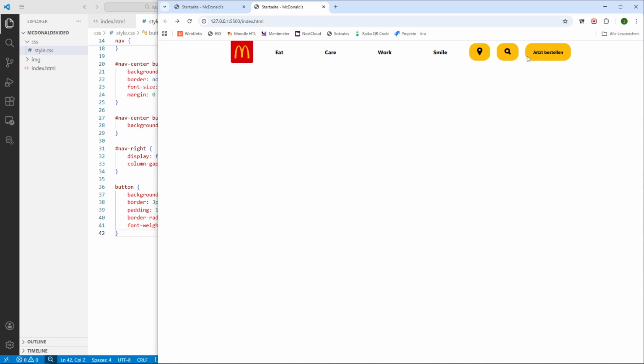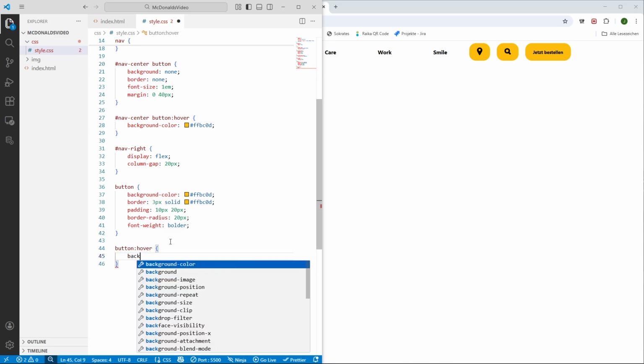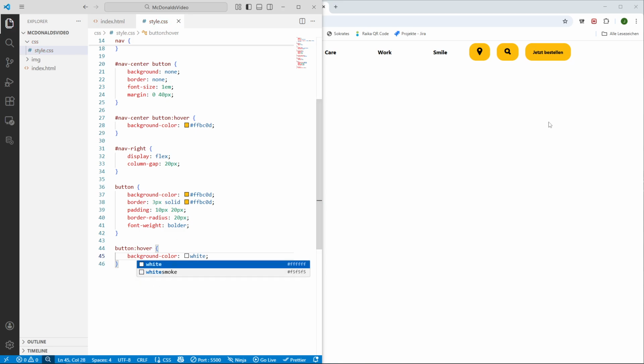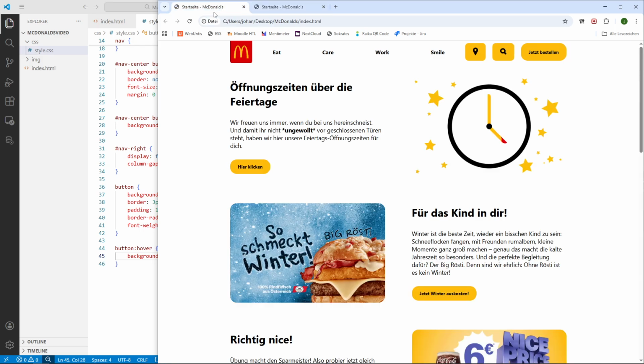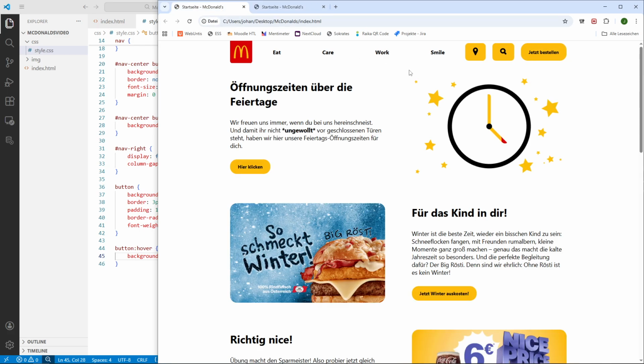We're still missing the hover for the right part here. So for the button overall, we have a hover where the background color turns to white. Okay, looks pretty nice now. So I think we might be done with our navigation bar. Are we missing something? Oh yeah, we're missing something, I think.